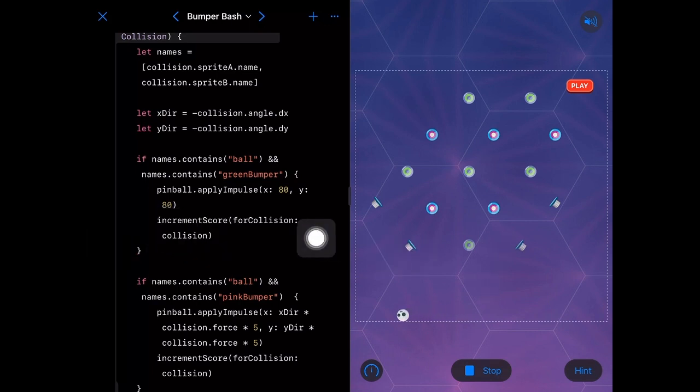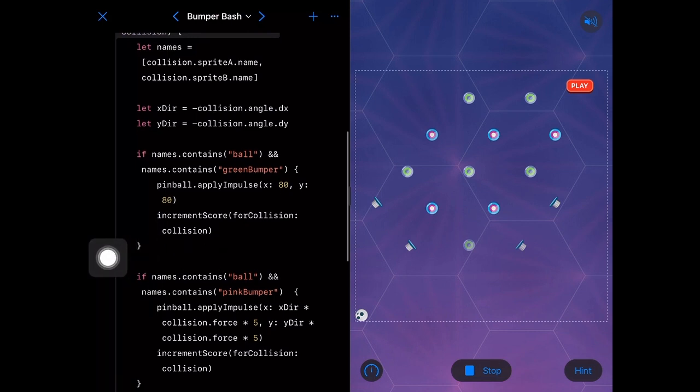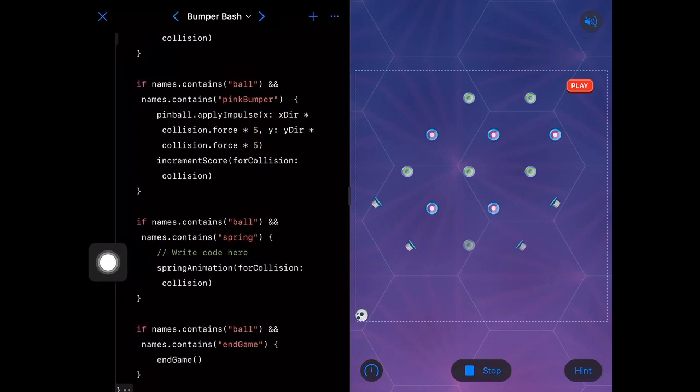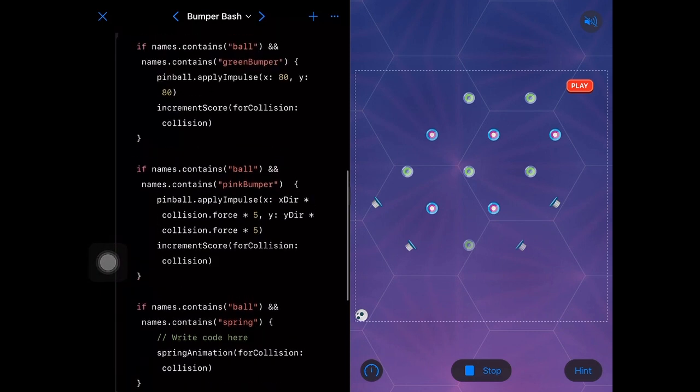Okay, so when it hit the green bumper, what happened was the pinball, which is this guy, had an impulse applied to it of 80 on the x-axis and 80 on the y-axis. Well, now we're going to play with these numbers to see if we can get it to change. And then we incremented the score every time we collided. So we were able to get more points that way. We want to make sure that we do that every time 2 things collide here. Okay, so that's the green bumper.